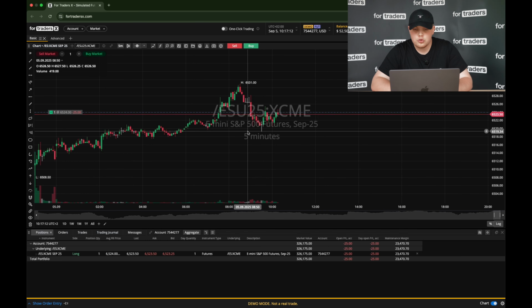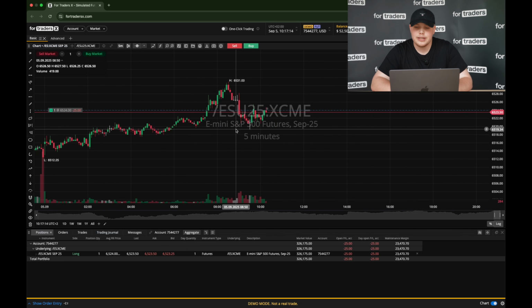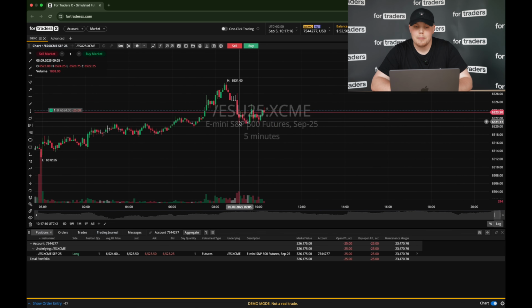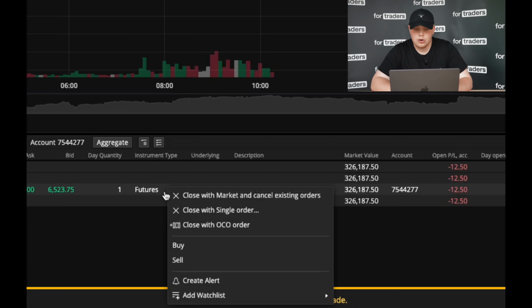If you don't set it up through OCO and your take profit gets hit, your stop loss would still remain, but instead of acting as a stop loss, it would become a pending order. To set it up, right-click on your open order and choose the option Close with OCO order.